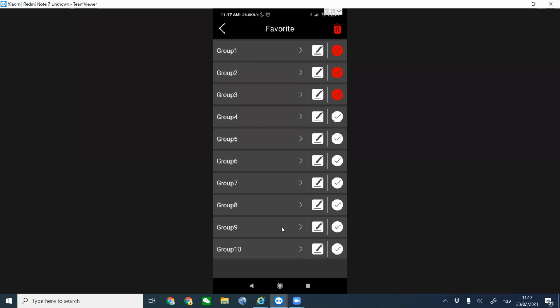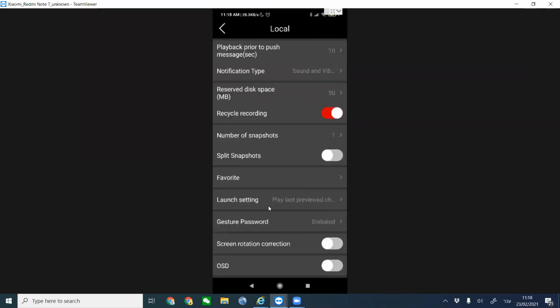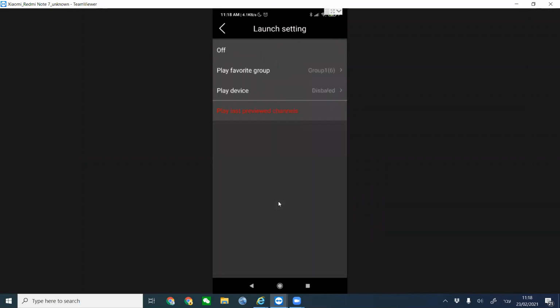Launch settings. In launch settings, we determine what the application is going to do whenever it is turned on. Okay, we clicked on the app, CAM2 app, now it is on. What happens automatically? So we can choose, this is the default by the way, to play last preview channels. So the last thing that you had, the last window, the last videos that you chose to play whenever you closed your application, whenever you turn it back on, those are the exact channels that are going to play.